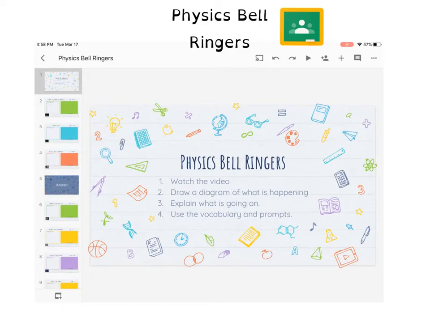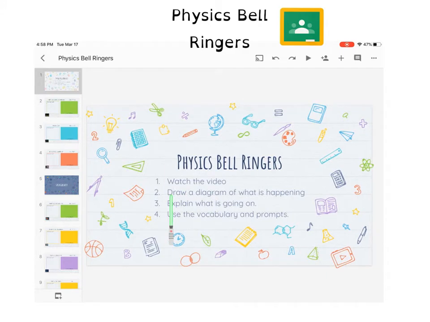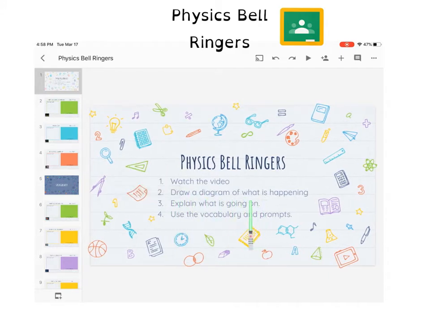So first things first, notice that you're supposed to do these 4 things. So first and foremost, you're supposed to watch the video that's attached. There's 2 ways it's attached, and I'll go through how to get both of them. Then you're going to draw a diagram of what's happening, explain what is going on. We're going to use written words. Sometimes we might do audio, but predominantly written. And we're going to use the vocabulary and the prompts that are provided.